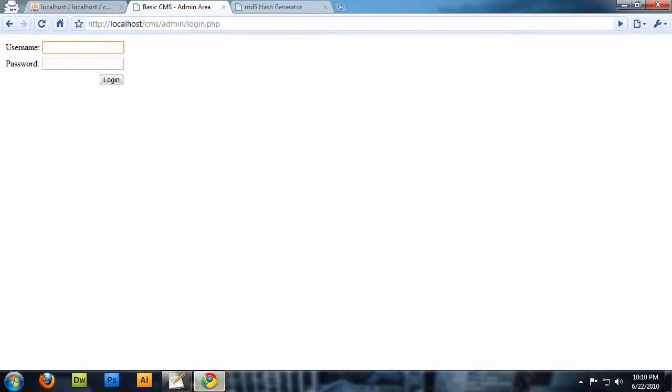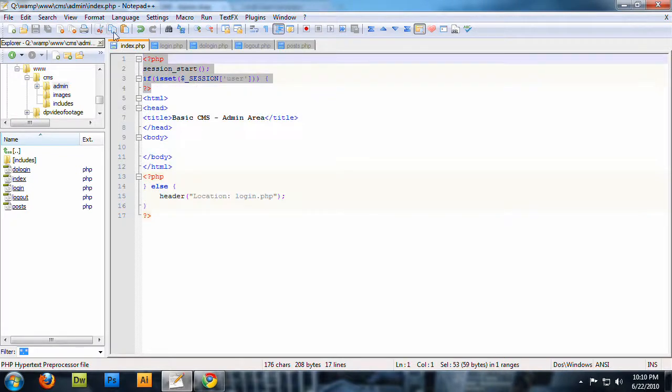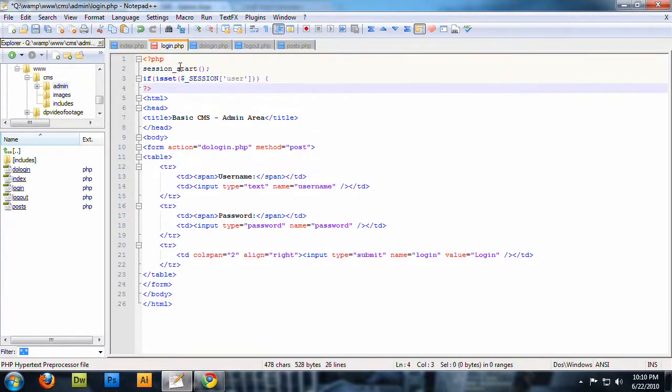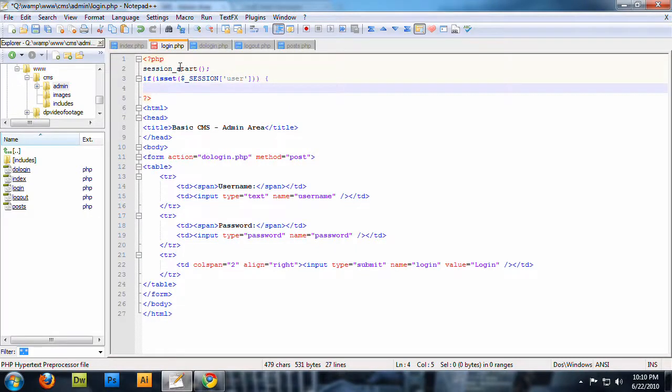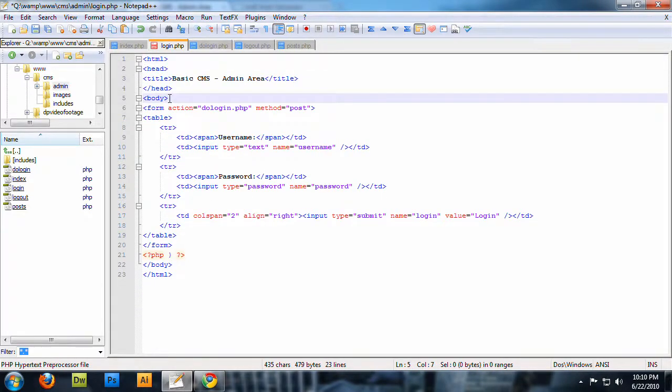But now, what are we going to do if a user is already logged in? Do we want them to see this form? No, we want to send them back to the home page. So what we're going to do is copy this from the top. We're going to say if this is set, if the session user is set, we're going to say header, location, index.php. And we're going to say else, and if it is the other situation, we're just going to echo out the entire form here. And that right there, we'll copy this, put it at the top of the body.